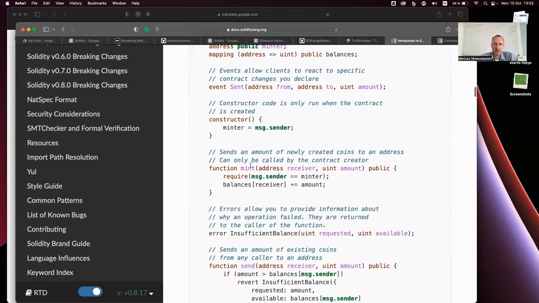So then we have a mint function, and the mint function basically checks if the caller of that function is the minter. And then it says that particular receiver, which is a key in the balances mapping, will get this extra money out of thin air. So out of thin air, we just created that amount of new coins and gave it to the receiver, right? So that's how this particular contract mints coins.